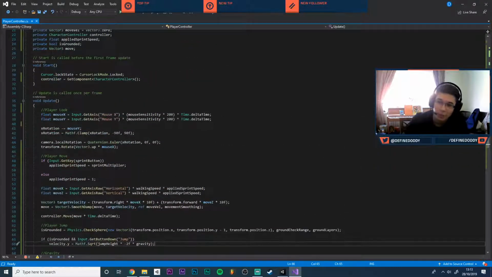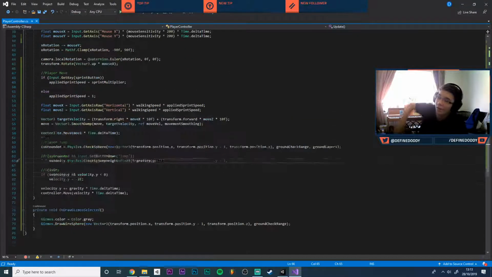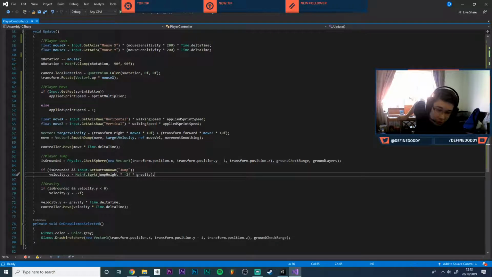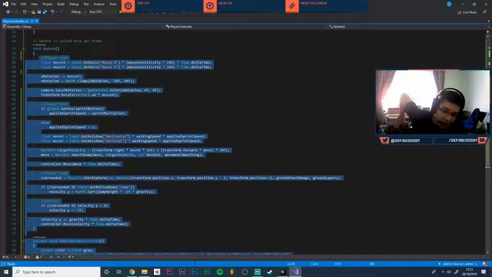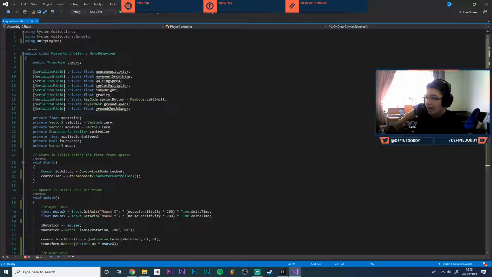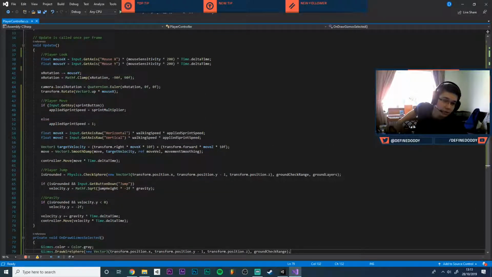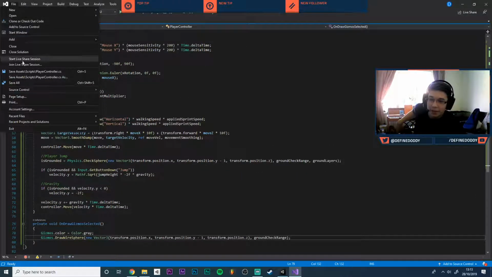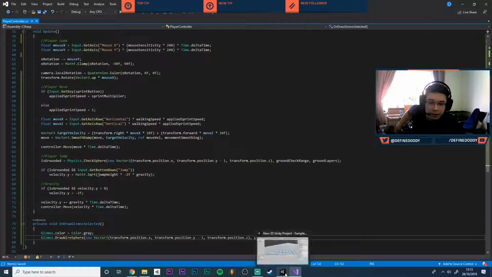And this was the code. In fairness, this wasn't a lot to get that to work: the jumping, the gravity, the movement, and the looking of the camera. This seems quite small. What is this, 80 lines of code? 80 lines of code? That is not bad at all.